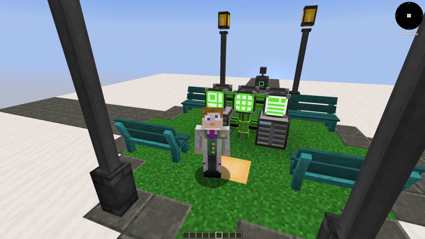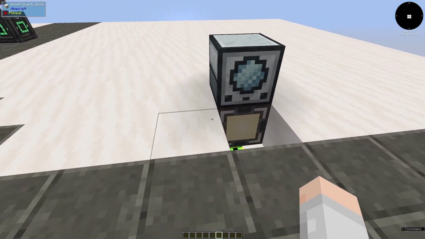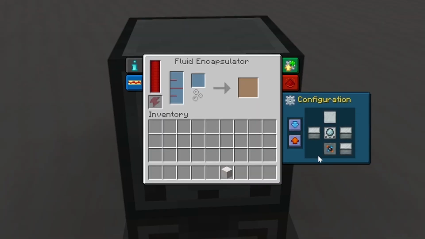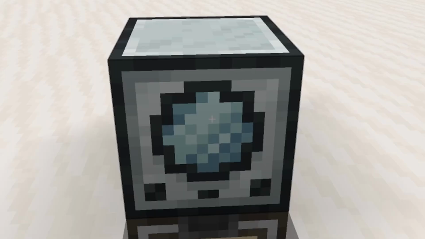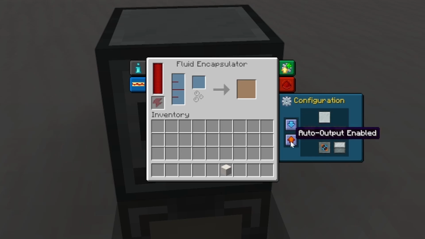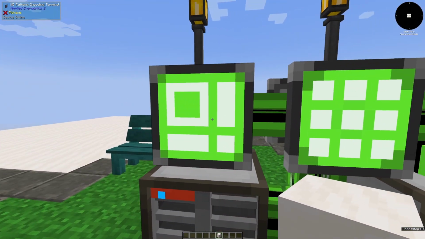However, there may be need for buckets of fluid specifically, or in the recipes that don't quite work where it isn't in a bucket. Well, we can do that too. First of all, we need to use a fluid encapsulator from Thermal. And we need to make sure we set it up with input-output on the bottom or on the top or on the left or the side. It depends where you've put your pattern provider. And make sure auto input and output are enabled. Give it some power.